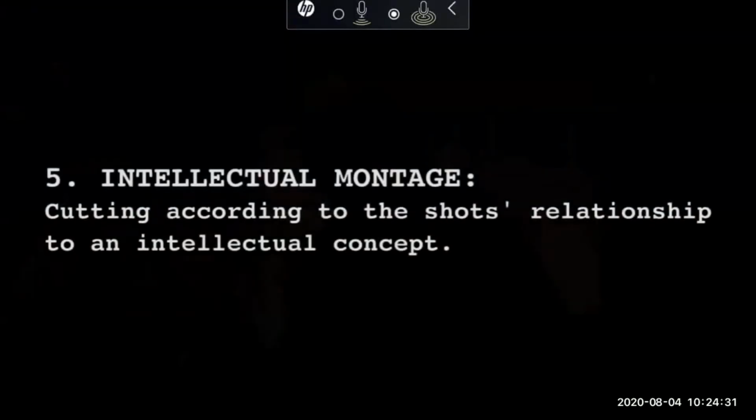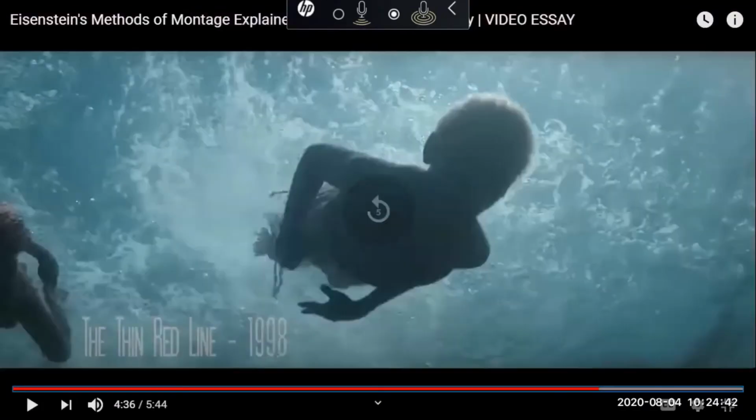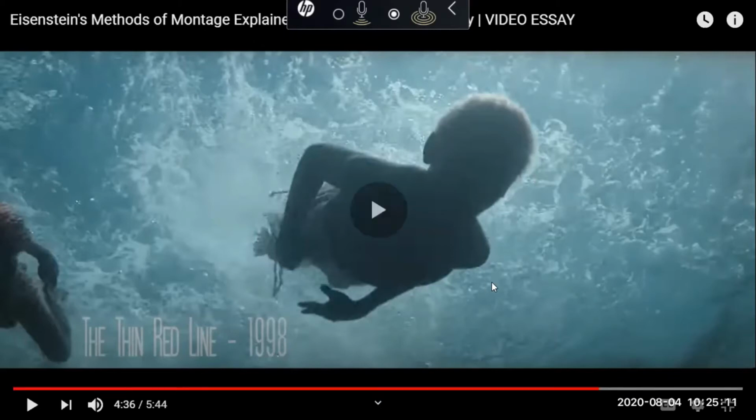Eisenstein said intellectual montage. So is it clear what is meant by overtonal montage? Because in the overtonal, he not only used the tonal, but overtonal creates a stronger psychological impression. For this image, he also mentioned poetic, right? So by poetic, he is just talking about the style of shooting. Because the way this shot is taken, you can see the sea waves, and you are looking at this person in the water from under. So the overall impression is quite moody and poetic.